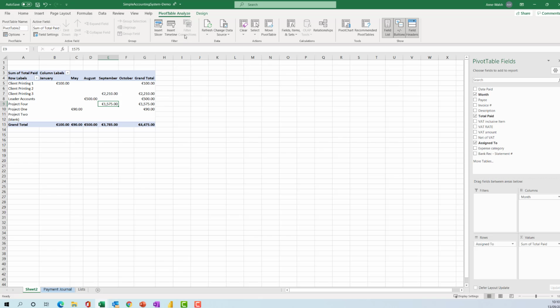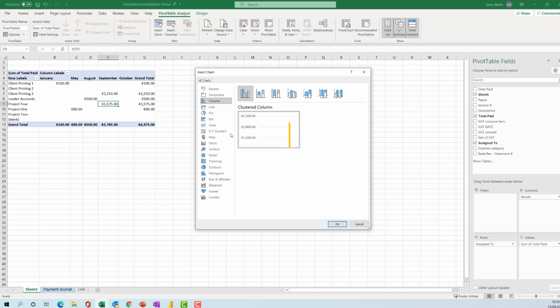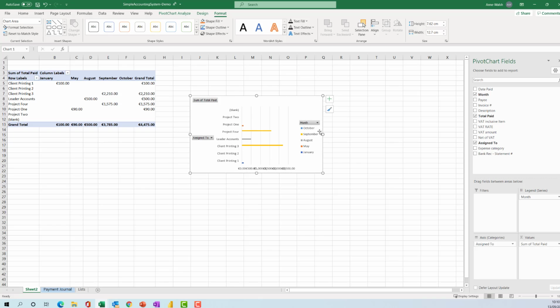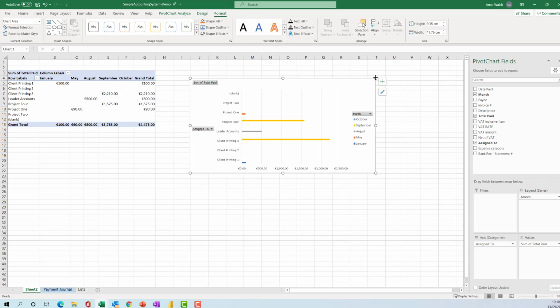Now what I could also do as well, because it's pivot table analyze, pivot chart, and let's say I'm just going to pick, for example, maybe a bar chart this time to make it a little bit interesting, and click OK. All right. So you can see there, I've got all my data going on and so on.